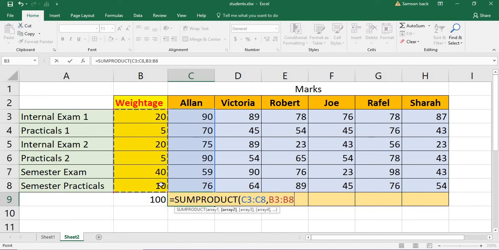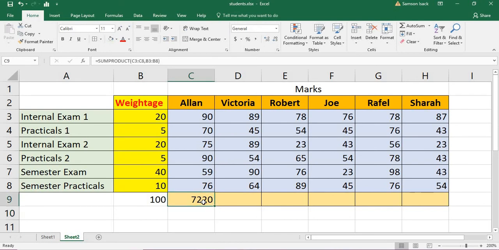Okay, so I just put equal to, and you see 7220, which is nothing but 20 into 90, or in other words 90 into 20, 70 into 5, 75 into 20, 90 into 5, 59 into 40, 76 into 10.